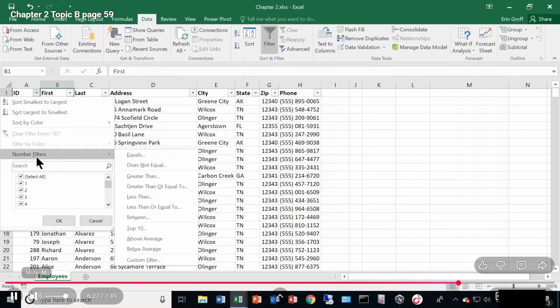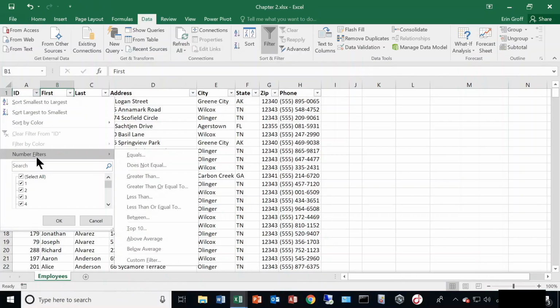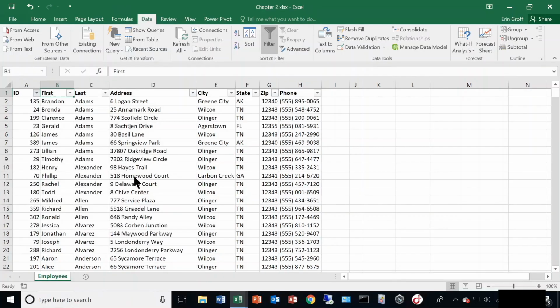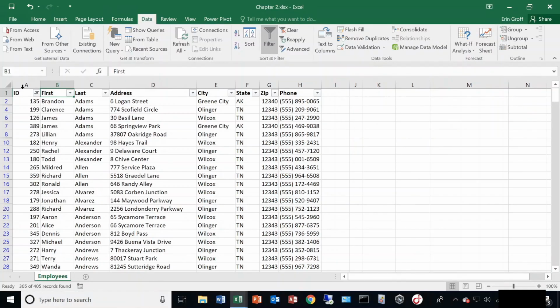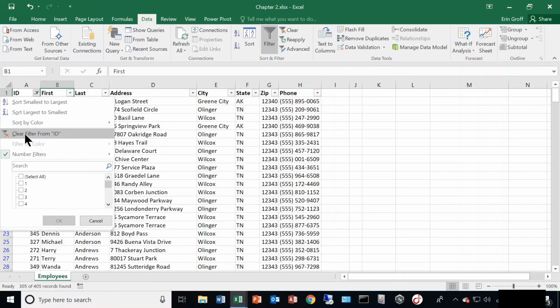So maybe if I only wanted ID numbers greater than 100, I could select my number filters, select the Greater Than option, and I could put 100 here. Click OK, and it filters down those employee ID numbers. So you have custom auto filters that you can apply as well, again depending on the data type that you have entered there.